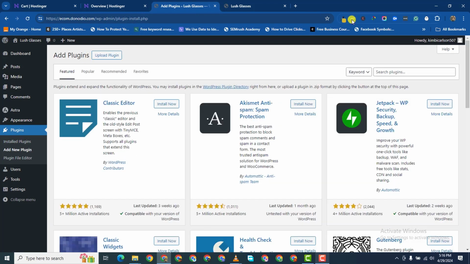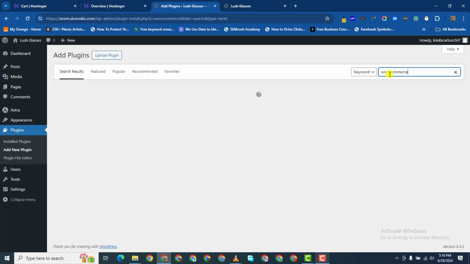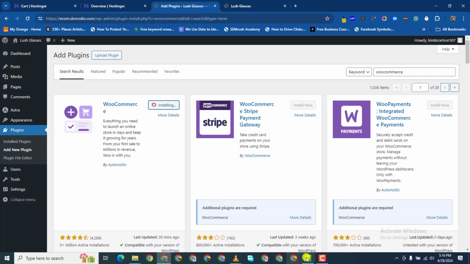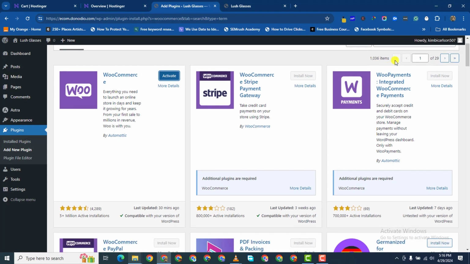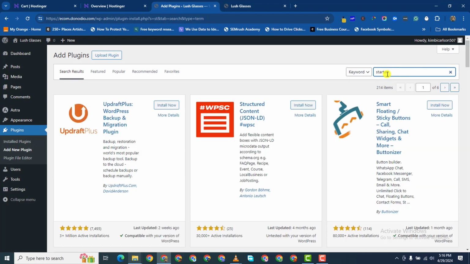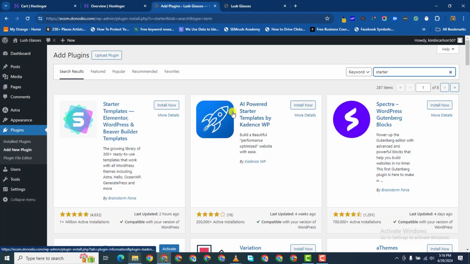I want to add another plugin, and it is called WooCommerce. And this is the plugin that is going to be responsible for handling the e-commerce functionality. So this is WooCommerce. It's installing. Now we want to install another one called Starter Templates. And it works hand in glove with Astra. Starter Templates. And this is it. I'm going to go ahead and install it.